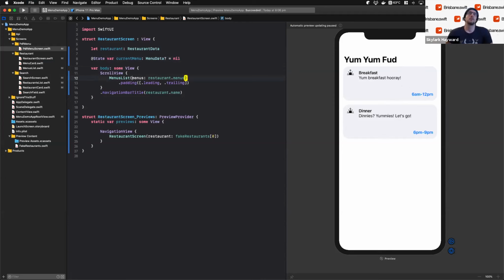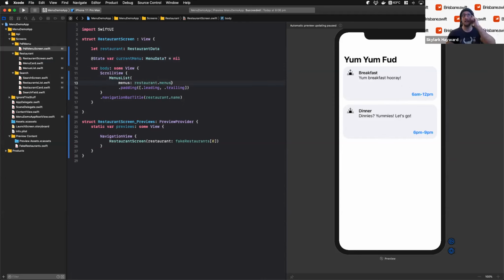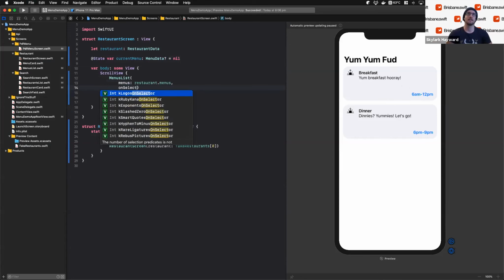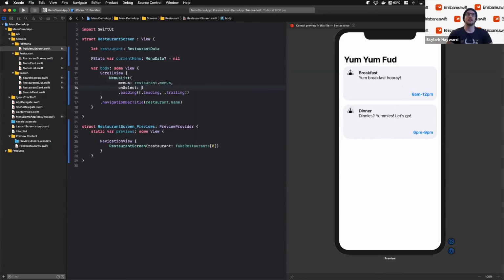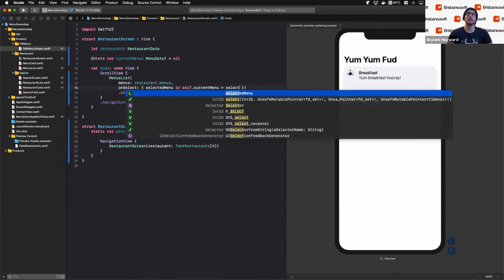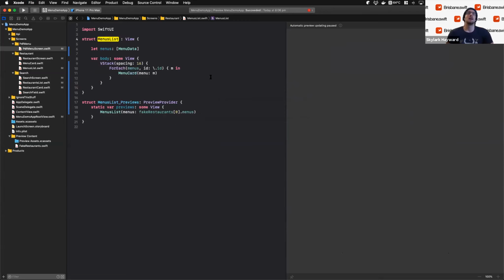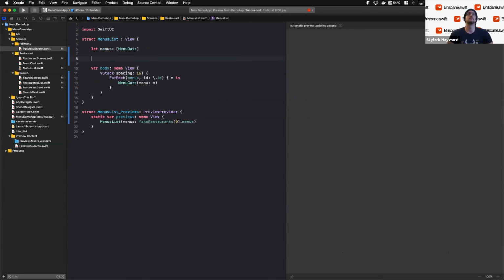Then what I want to do is I want some way of updating this state. And I'm just going to quickly cheat and create a callback on my menu list or my menus list view. I'll call it something like onSelect. And I'm just going to pass a closure, and I'll fill this in on the actual component in a moment. I'm just going to say, given a selected menu in this closure, self.currentMenu equals selectedMenu. Okay, I'll go in and fill this in pretty quick.